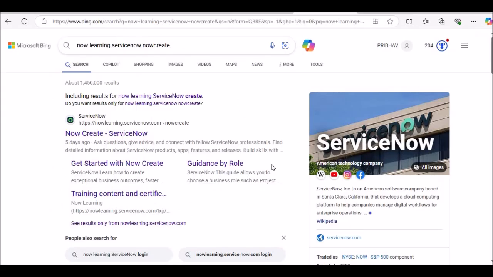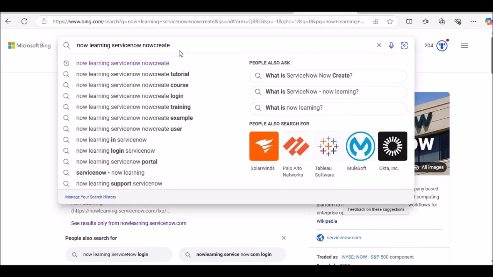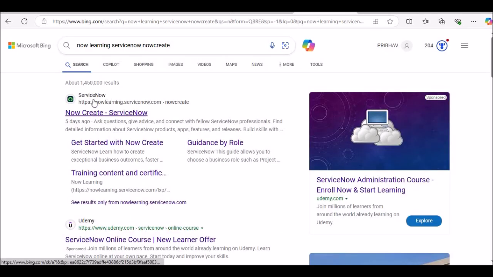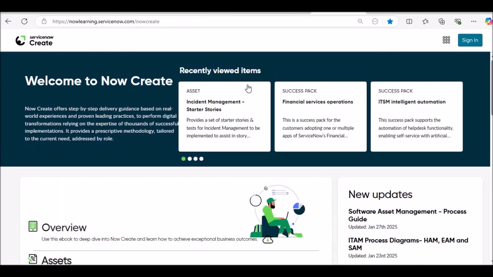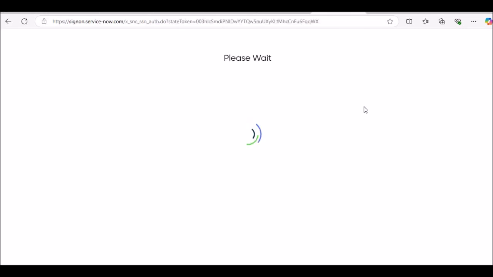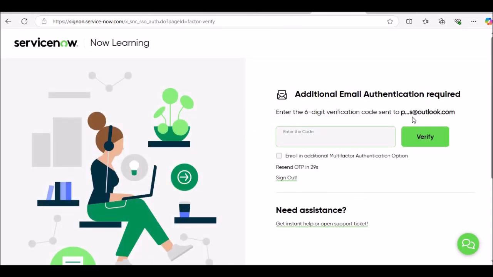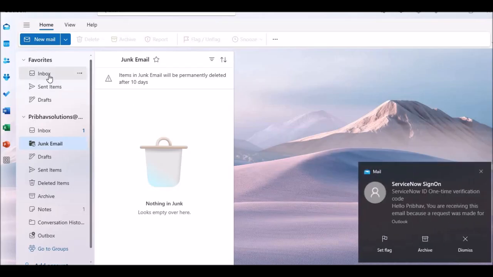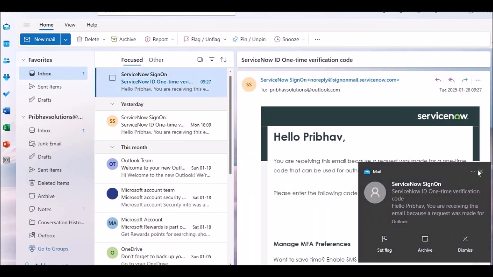Let me quickly show how you can find Now Create and download the required assets. You can go to the browser and search for Now Learning ServiceNow Now Create. When you search, on top you can see ServiceNow Now Create, and when you log in, this page appears. As I said, you only need one ServiceNow ID. If you already have it, you can log in using that. If you don't, please sign up for one ServiceNow ID. And it's two-factor authentication, so I should receive an email or OTP.